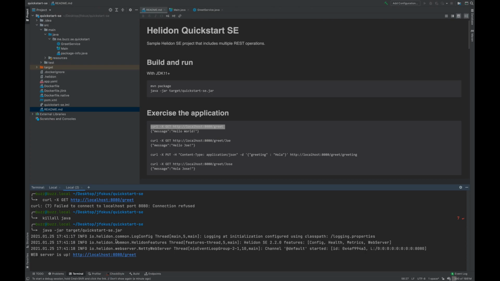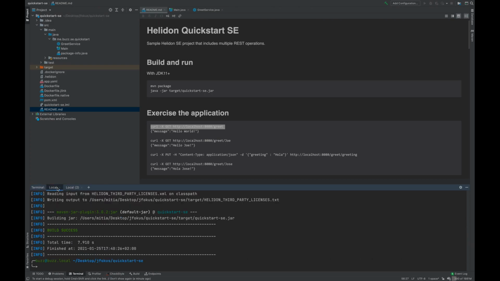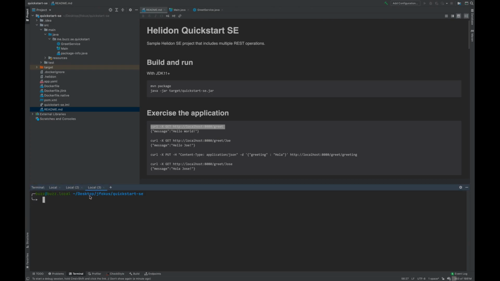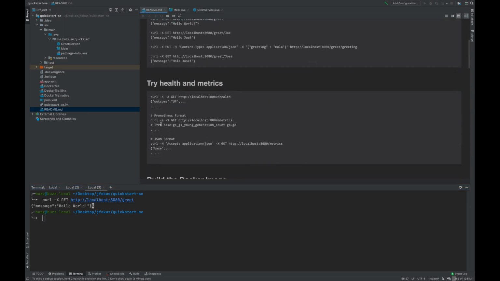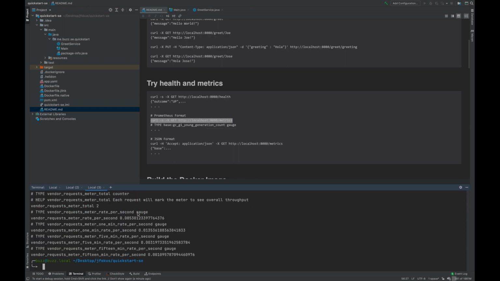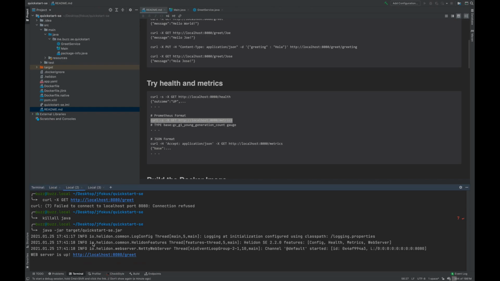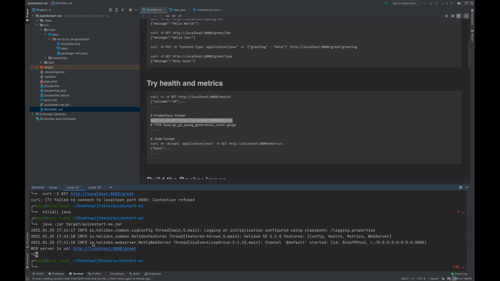Now, of course, you see in a fraction of a second the server is up and running. Now everything is just amazing, and we can do the curls. Of course, now it should work. And by the way, you see we already have some metrics and health available out of the box, the very same way as we did in the MP flavor. Yes, you see, now it's in Prometheus format, the very same way as for MP. You see, two flavors, you choose what is best for you.